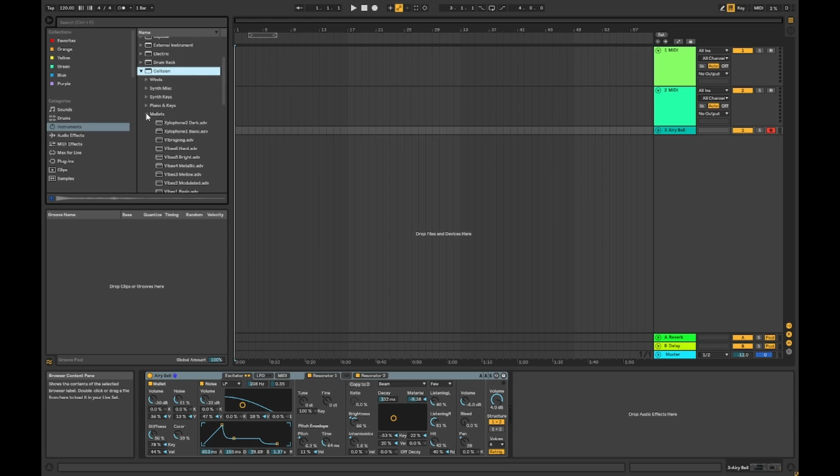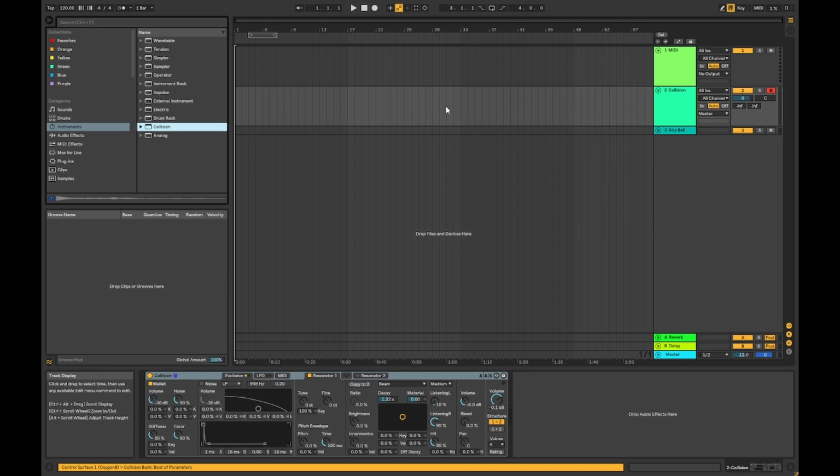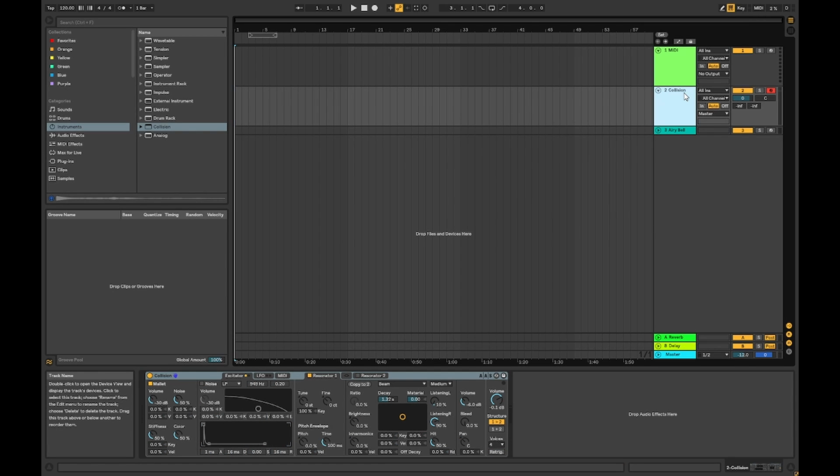You can also load in the instrument on its own, without a preset, by simply dragging the instrument itself directly onto a MIDI track. I hope this tutorial has helped you get an idea of how to get started using Ableton's instruments.